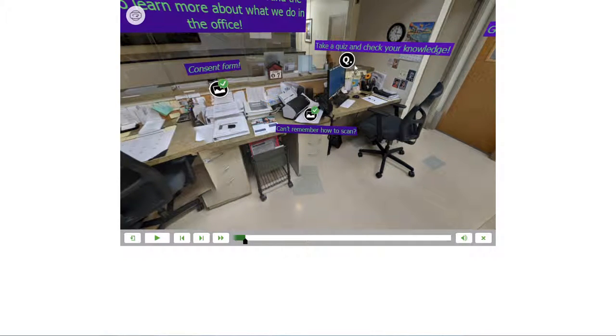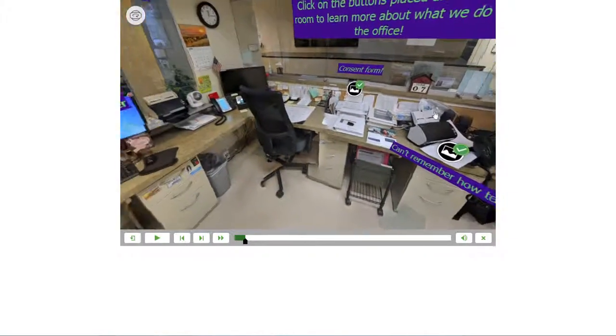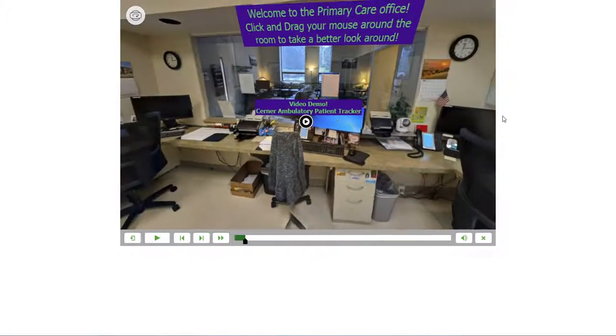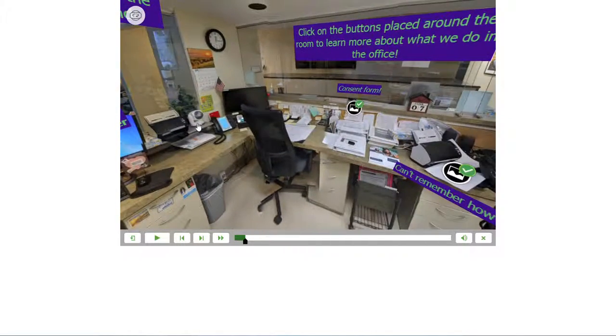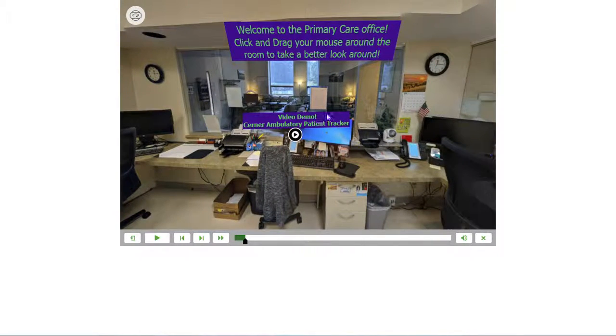There is a quiz embedded in there, but I don't want to start the quiz until I get into the meat of what these are supposed to be for, and that's the video demo. So I can use this 360 skeleton and input any video demo that I want. I can do one for a patient tracker, I could do one for registering a patient, checking a patient in, insurance eligibility. Anything I want I can load in here.